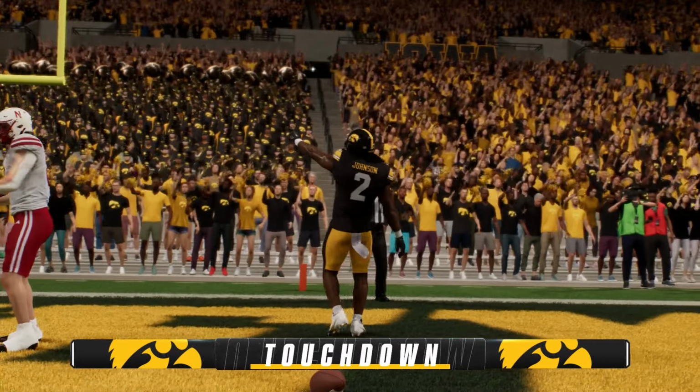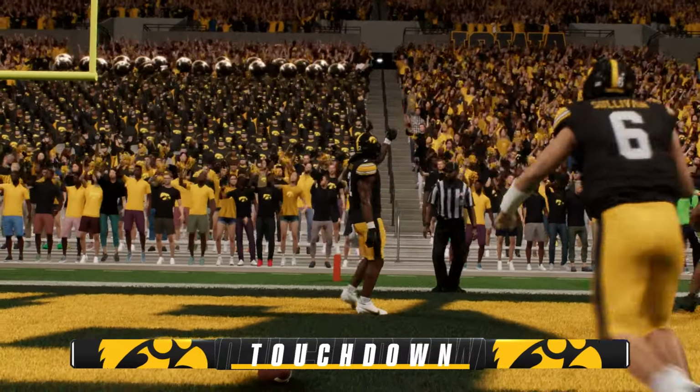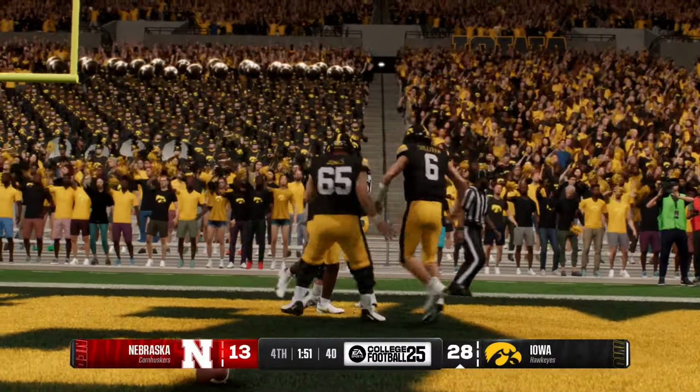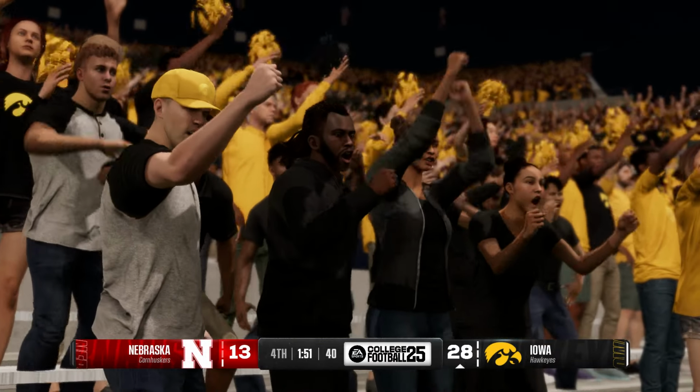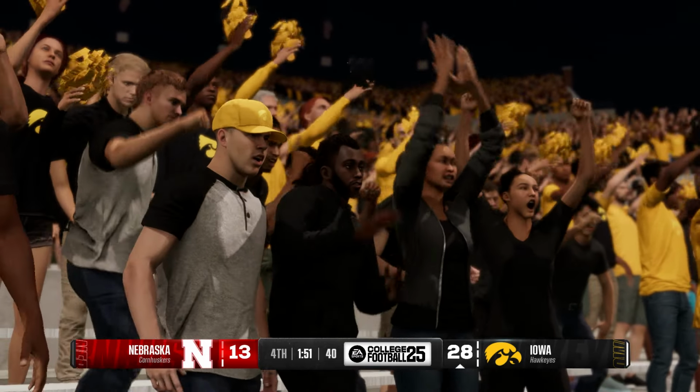Touchdown, Iowa. Well, that's why you practice right there, Chris. This offense had the pressure, the game on their back. They deliver, they get a touchdown, and now make this a two-possession game with under two to go.